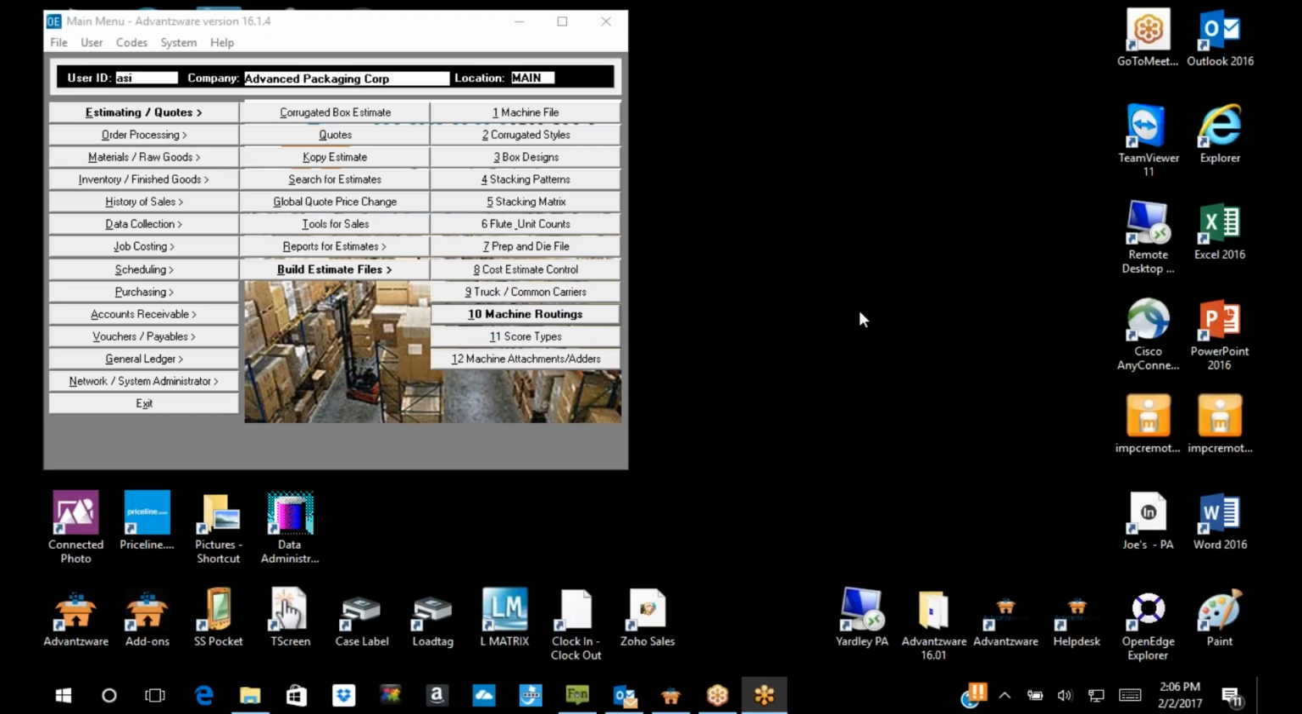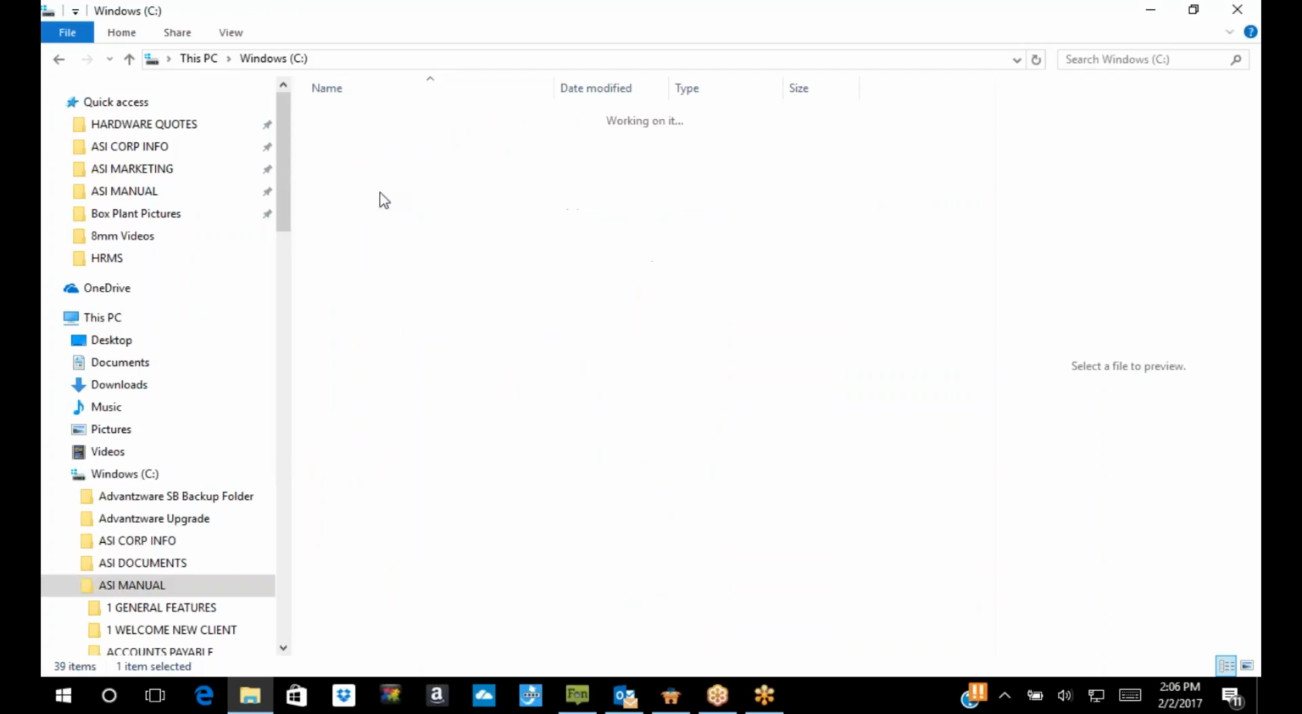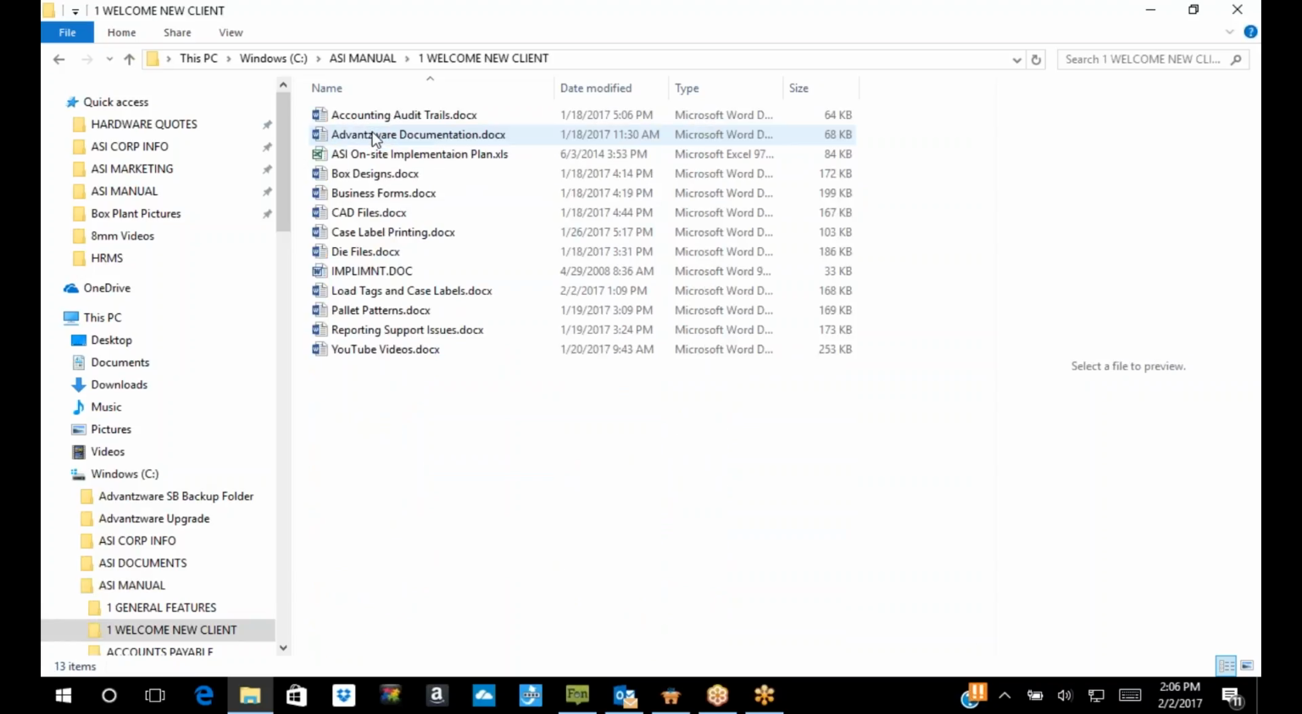Okay, welcome everyone. This session is oriented towards people that may be new users as well as just beginners. So the very first thing I would want to point out to a new user is that we do have a manual online on your network drives. On that manual are all the different modules. Of course you can go to the cost estimating manual, but I want to focus right now on Welcome New Client.